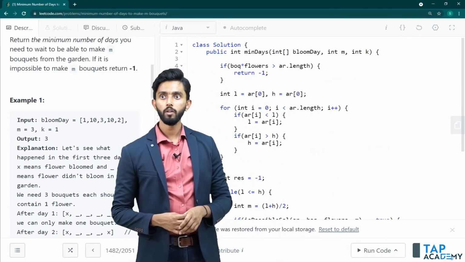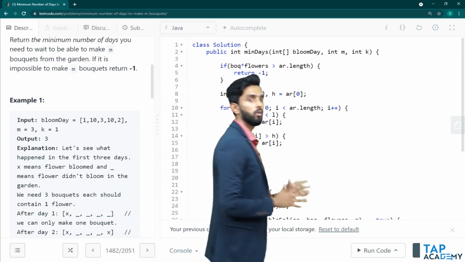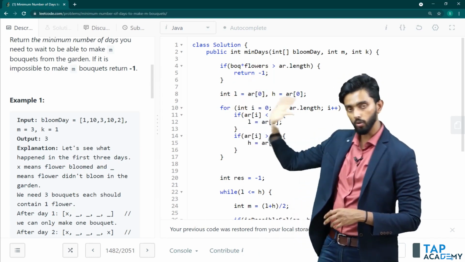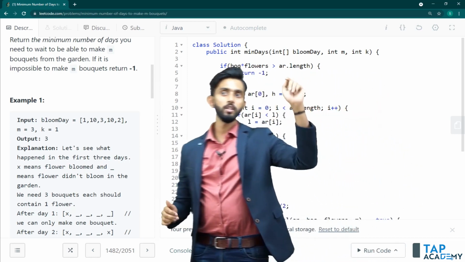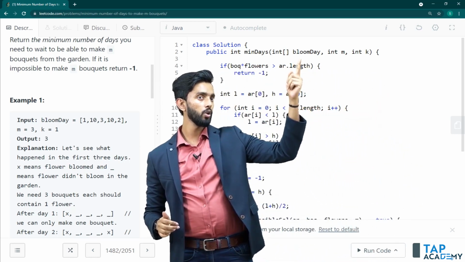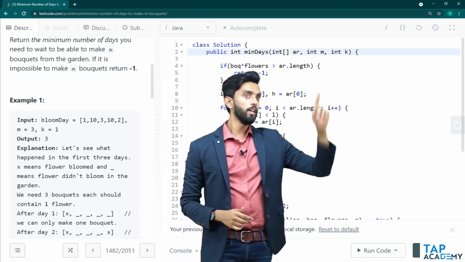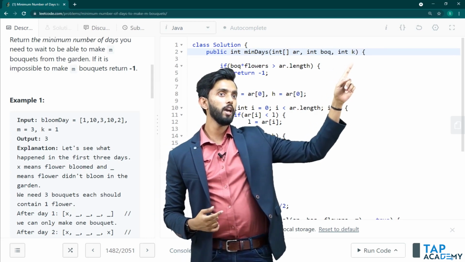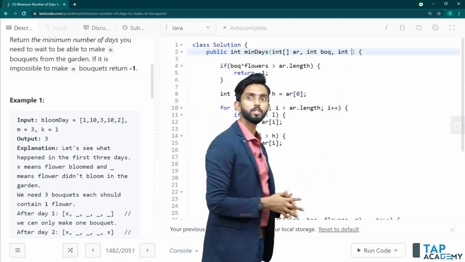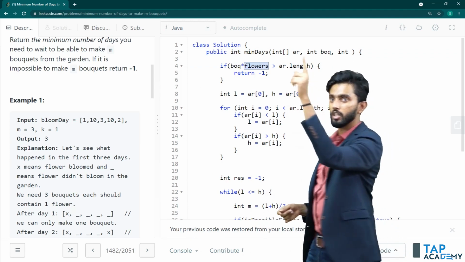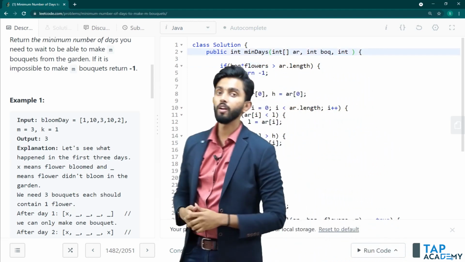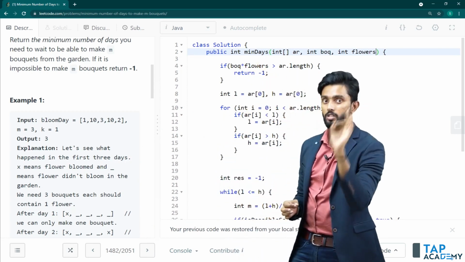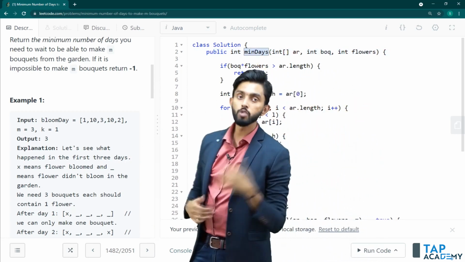Scroll on top, this function name has to be minDays according to LeetCode. Here you can see they have called the array bloomDay, we have called it AR, so I will replace that with AR. They have called M, I will call it BOQ, the number of bouquets. They have called it K, I will call it flowers, the number of adjacent flowers required. That change in the signature, you can definitely do. Any confusion till here? But you cannot change the name of the function, that is defined.